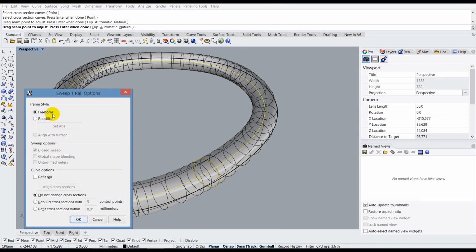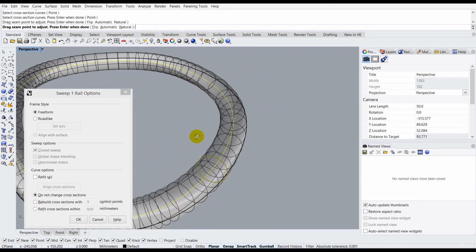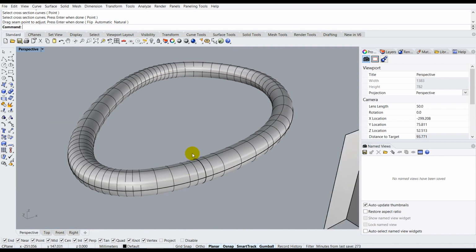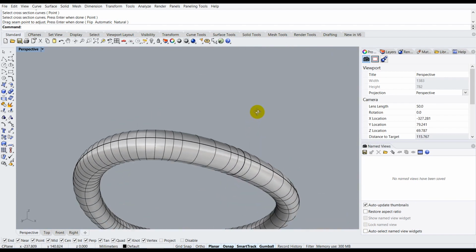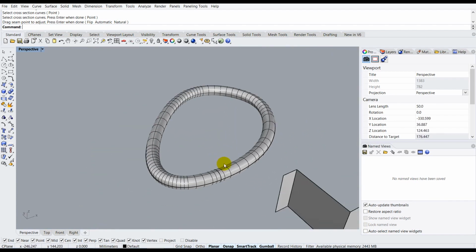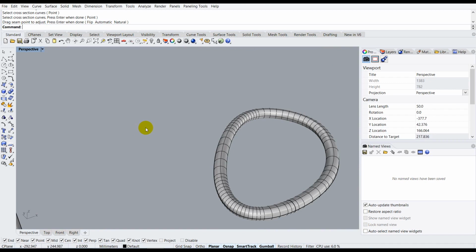and you can change the settings over here if you want to, but I don't really think you need to. In this case, you can just click on OK, and clicking on OK, you can see we have created a ring like geometry like this. So you can play around with sweep. You can try out sweep 2.